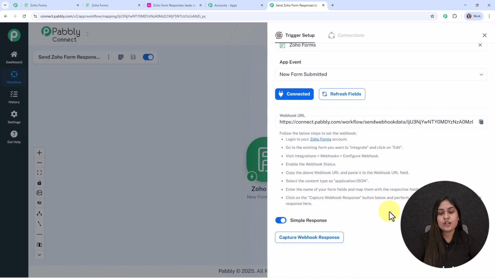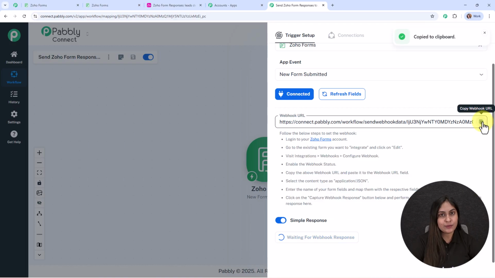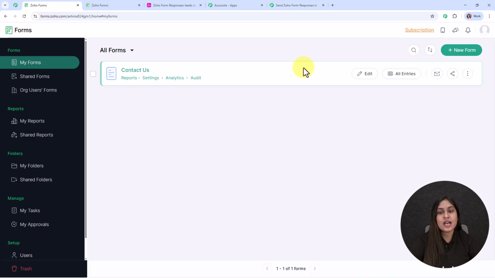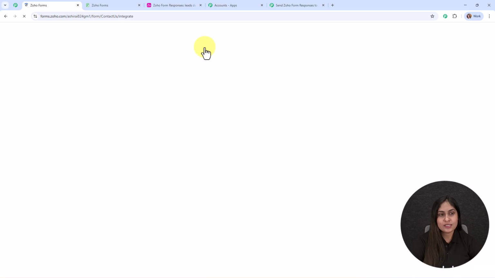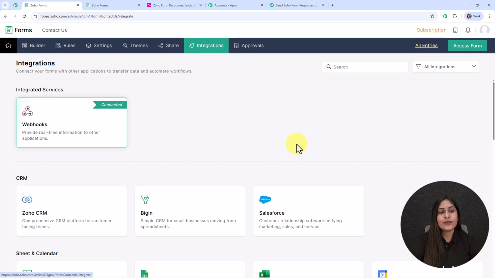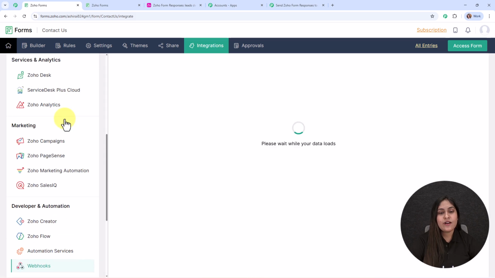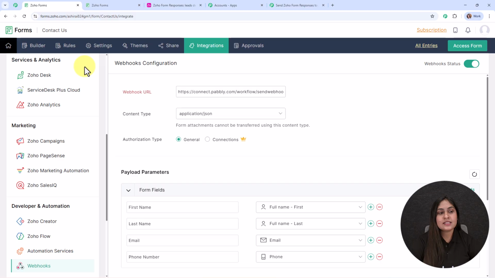So following the instructions given below, firstly I'm going to copy the webhook URL, and here I've already logged in my Zoho Forms account. So this is my Zoho Forms account and this is the form that I've created using Zoho Forms. So I'm going to click on this edit option, and now from here we're going to click on this integrations, and under integrations the type of integration that I'm going to use is webhooks.